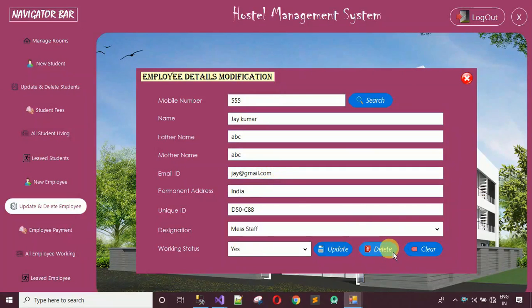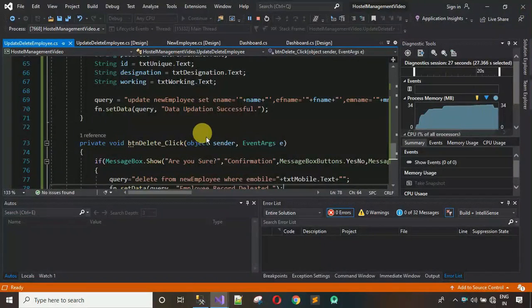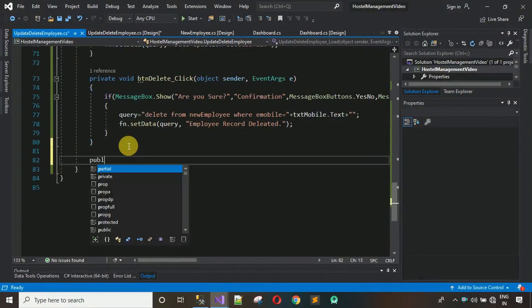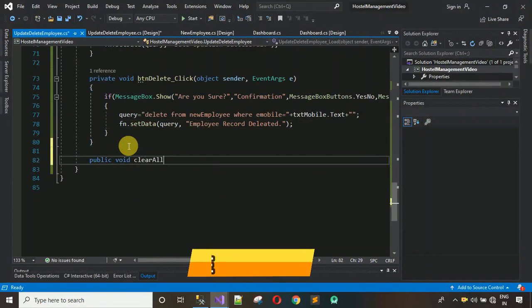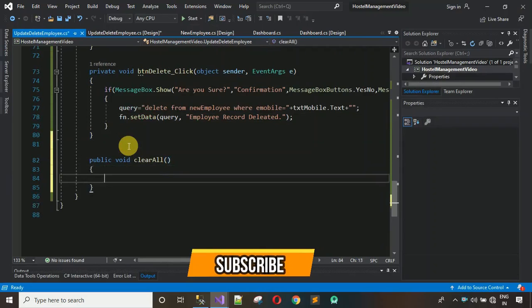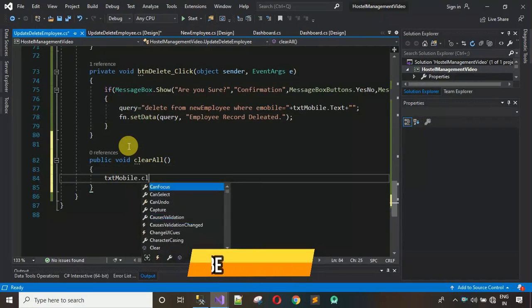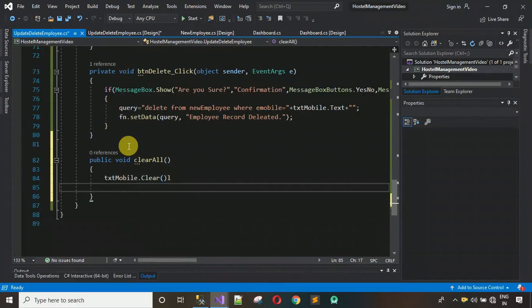So what I want is, when I click on this delete button and click on yes, I want to clear all these text fields as well. For that, I'm going to write a method over here, public void clearAll, and in this I'm going to clear all the text fields. So txtMobile.clear, txtName.clear.